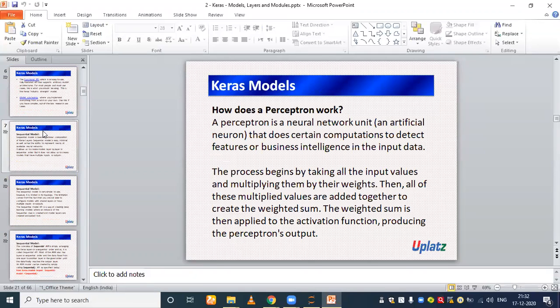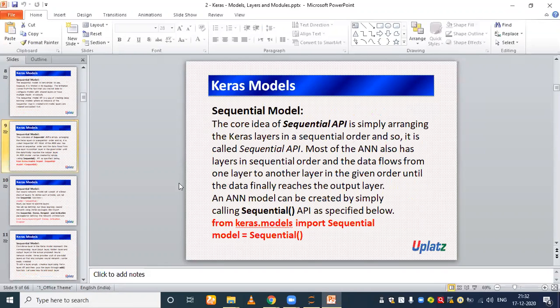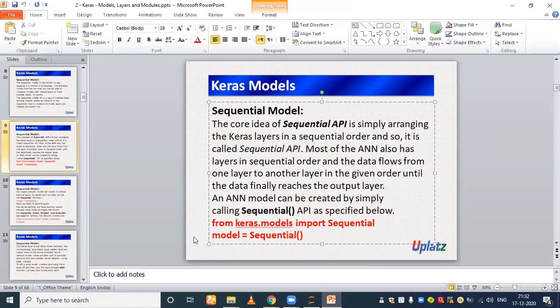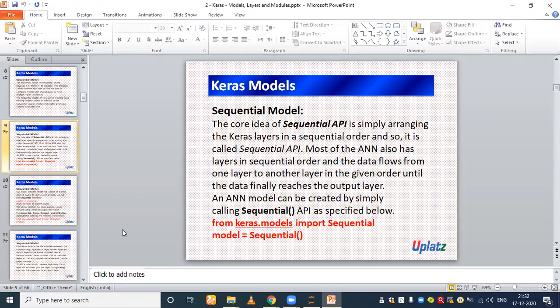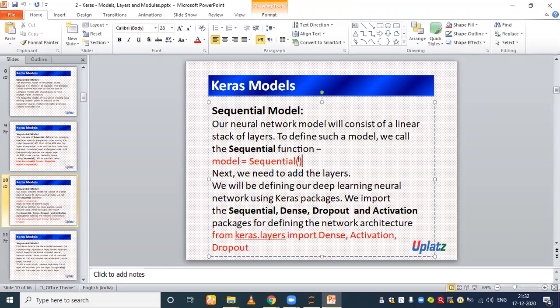So what are the steps we have done? The first thing is to build a sequential model. An artificial neural network model can be created simply by calling the sequential API. So from keras.models import Sequential, and then our neural network model will consist of a linear stack of layers. To define such a model, we need to call the sequential function: model is equal to Sequential. Then we need to start adding the layers. Before adding the layers, make sure you have imported some important packages such as Dense, Dropout, and Activation from keras.layers.